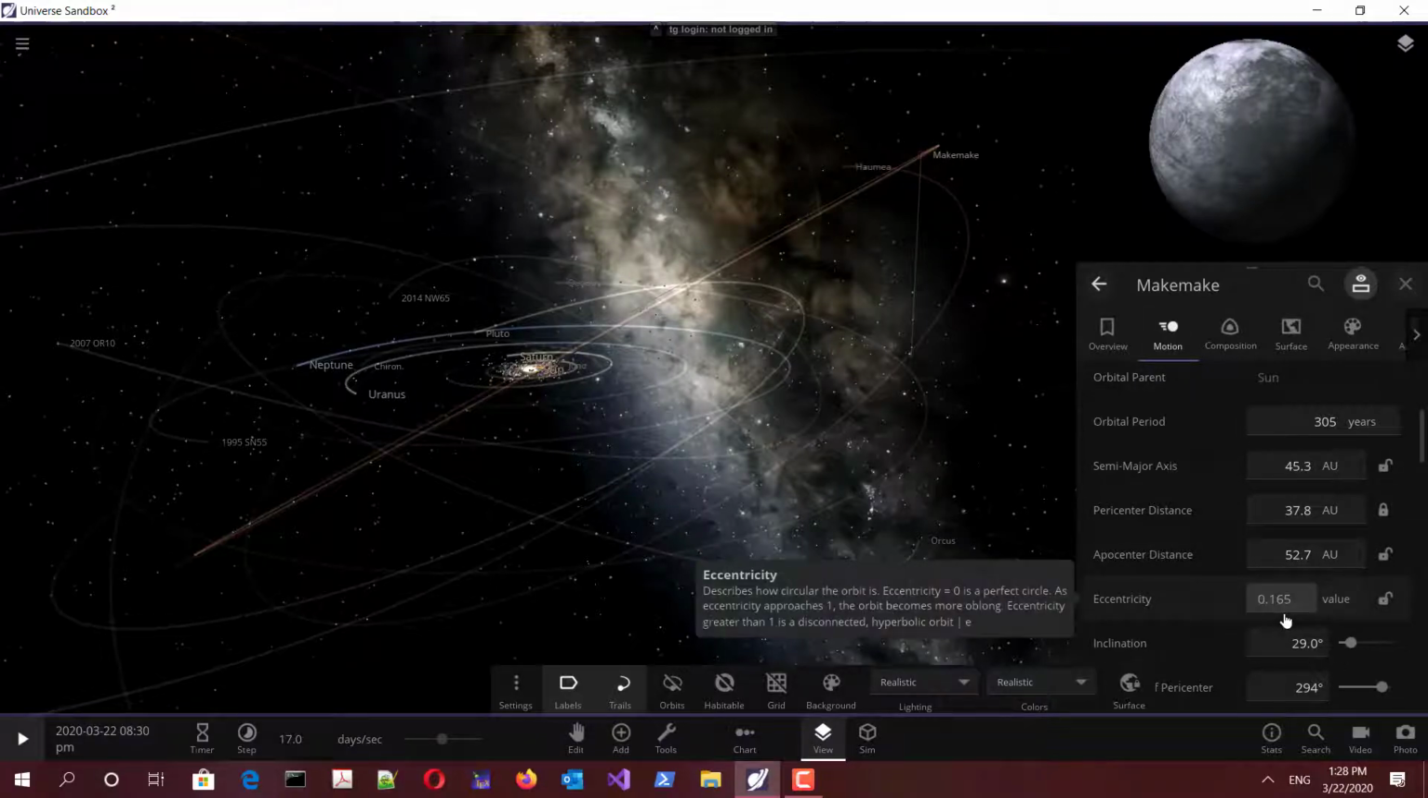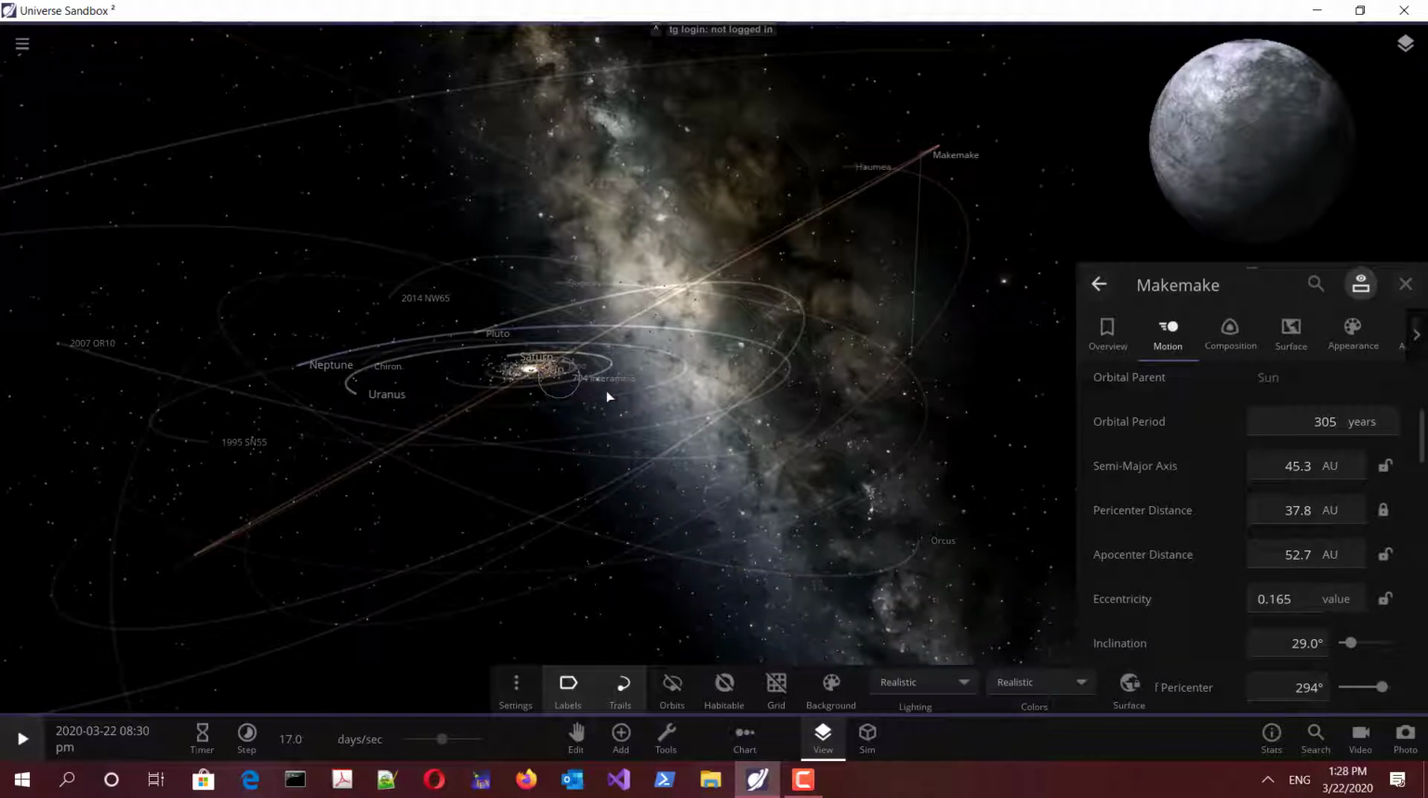This is very high. Remember, the Earth is 0.016. This is 10 times bigger than that of the Earth. It's really elliptical. The path is more of an ellipse. And look at the path in here. It's completely passing through the ecliptic.